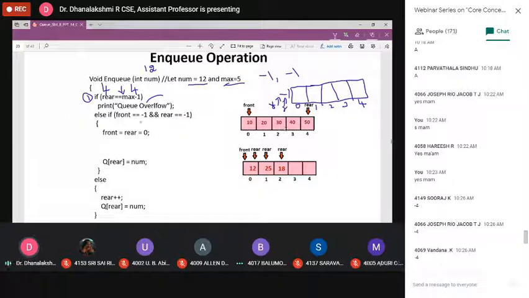Now the else part. It enters into the else part. Else if front is equal to minus 1 and rear is equal to minus 1. What is the meaning of this statement? Front equal to minus 1, rear equal to minus 1. See, consider this example. Now front and rear are equal to minus 1. What is the meaning behind this? Any one of you?